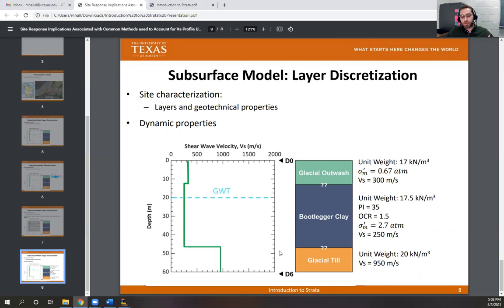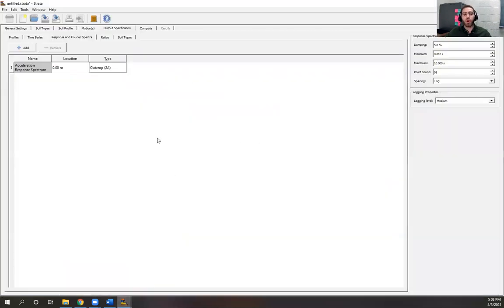For example, the sites that I'm working on, like you see this D0, that's the sensor at the surface, but we also have sensors within the bedrock. So that's D6. Once you have a sensor at the bedrock, that's a different condition. That's not an outcropping motion because this is not at the surface. In this case, it has a within type motion, but that's really advanced for research purposes. For your project, you'll always be selecting outcrop for the type.